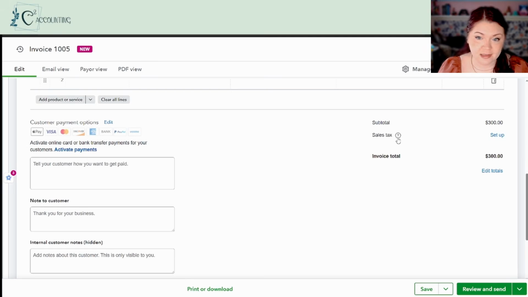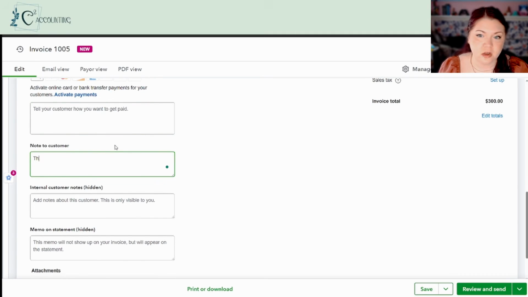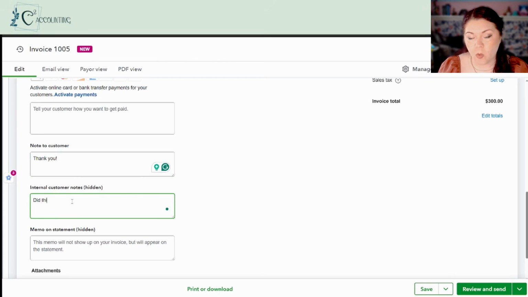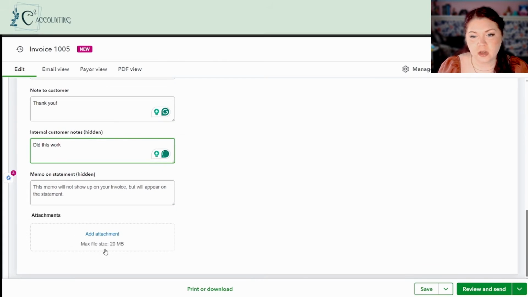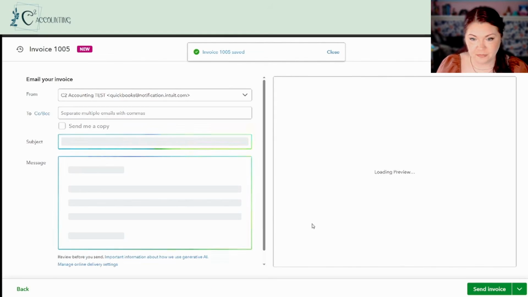Check any sales tax if applicable and confirm your total. You can activate payments through QuickBooks if you want to accept credit card or ACH payments from your customers that way. Just review all of their options and their fees carefully. Down here at the bottom, you can add any messages, notes for the customer, any internal notes for your company, or add any attachments. You can also print or download the invoice, or click review and send to email it directly to your customer, or save and close if you're just entering it for yourself.